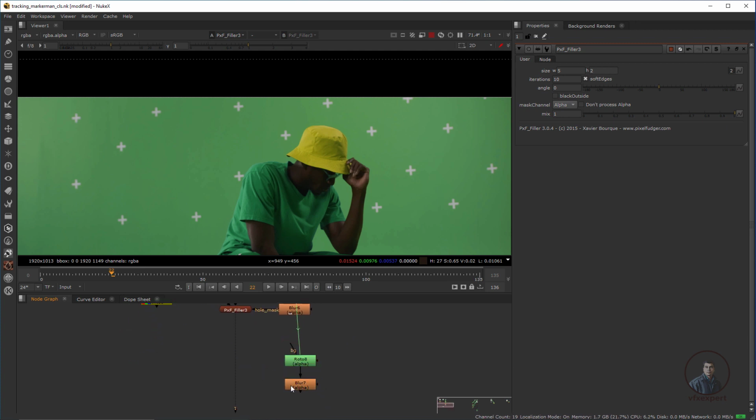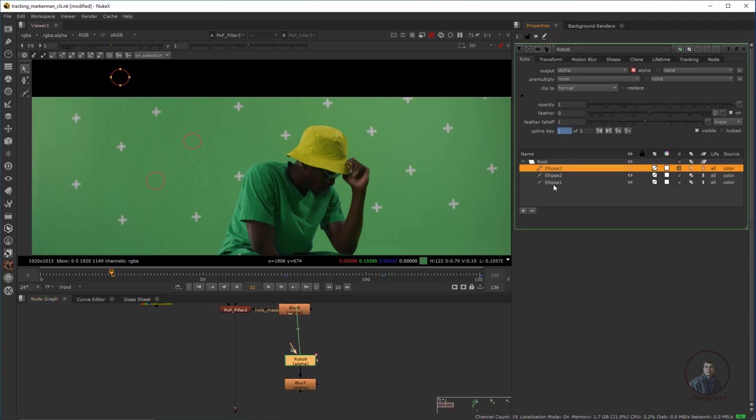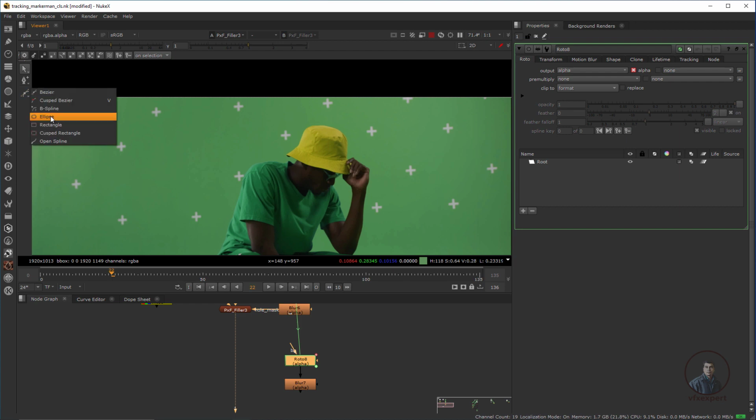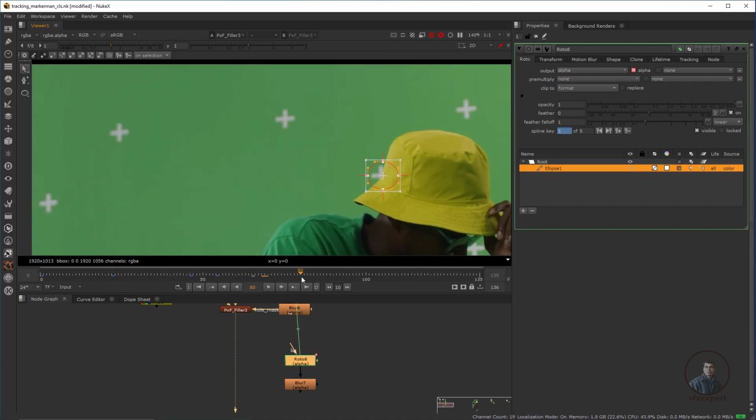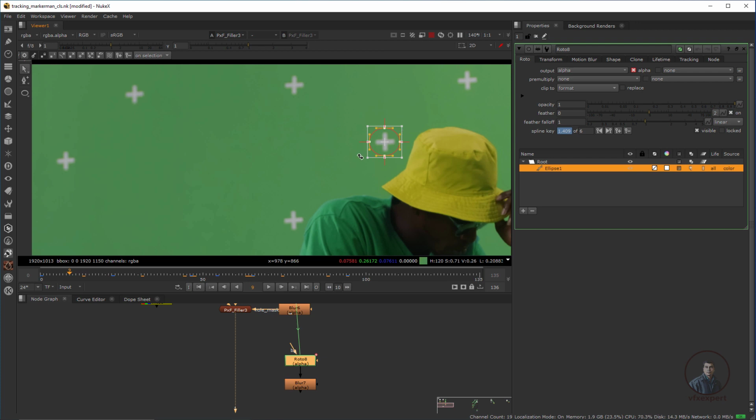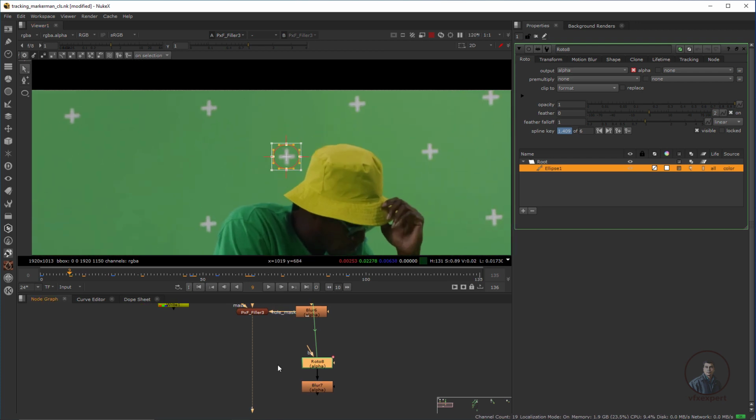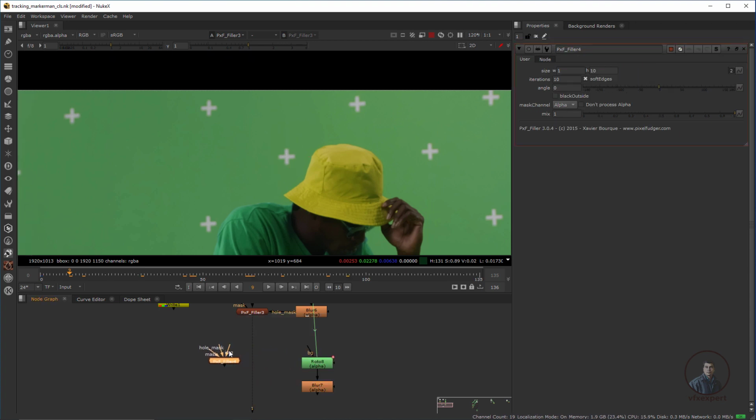After this, double click on this roto node and remove all these shapes, because we have to create a separate shape for this one. Now create a new shape. Here it follows the footage movement. Then again we have to take a PXF filler. Just type filler, connect this image input with the previous PXF filler, then connect this mask hole with this roto node.